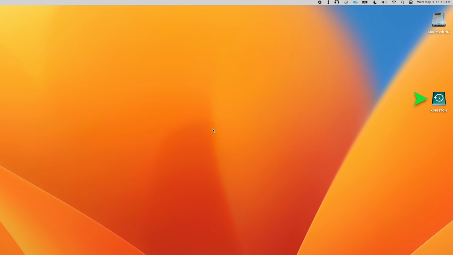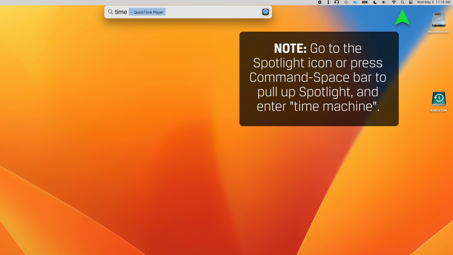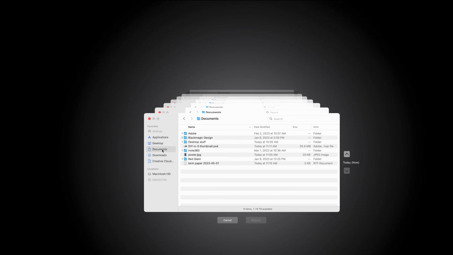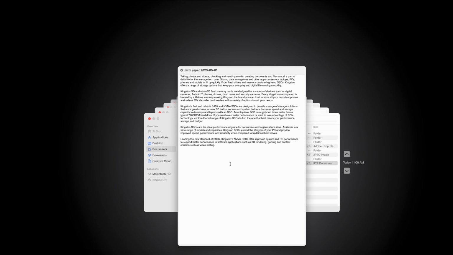Let's connect our backup drive, go to the Apple menu, and click Time Machine. Once the file is located, click Restore, and it will return to its original location.